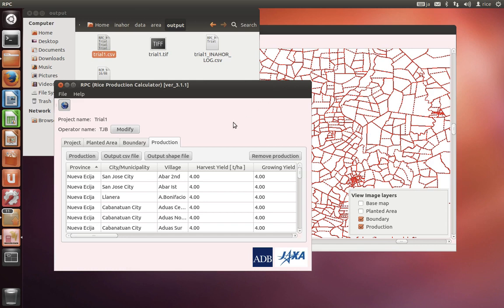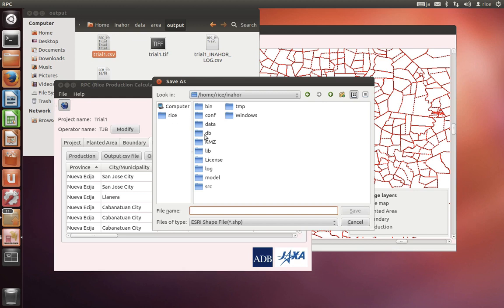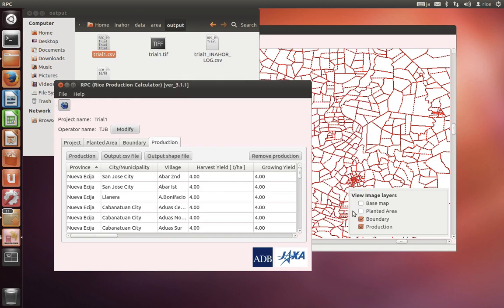What we're going to do in the next video is go through and open this up. But before we do that, one more quick thing. Output shapefile for work in QGIS. Please click on Output Shapefile, and also save that to the same location. Data, area, output, and then file name, trial 1. Okay, good job.